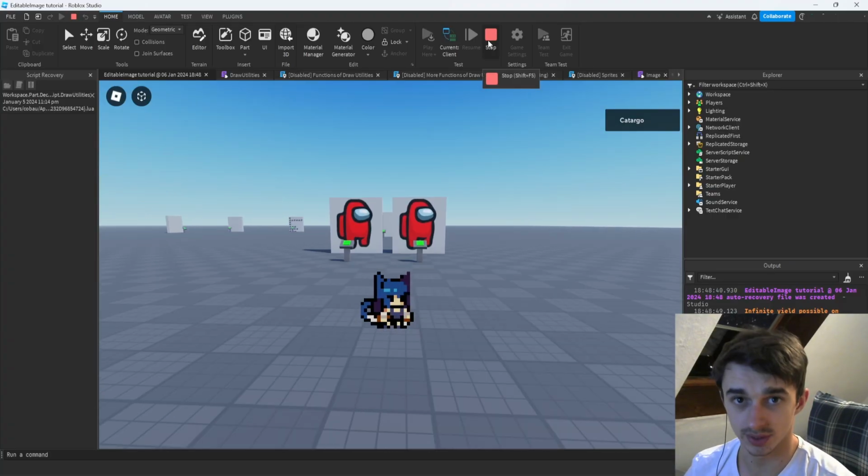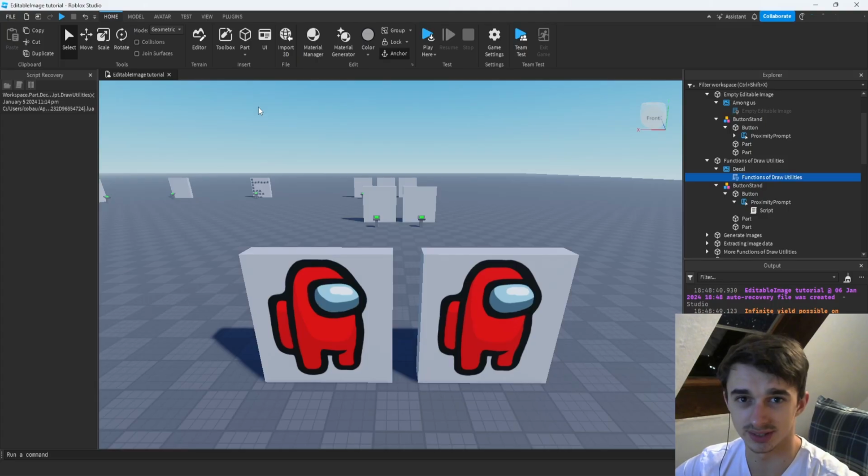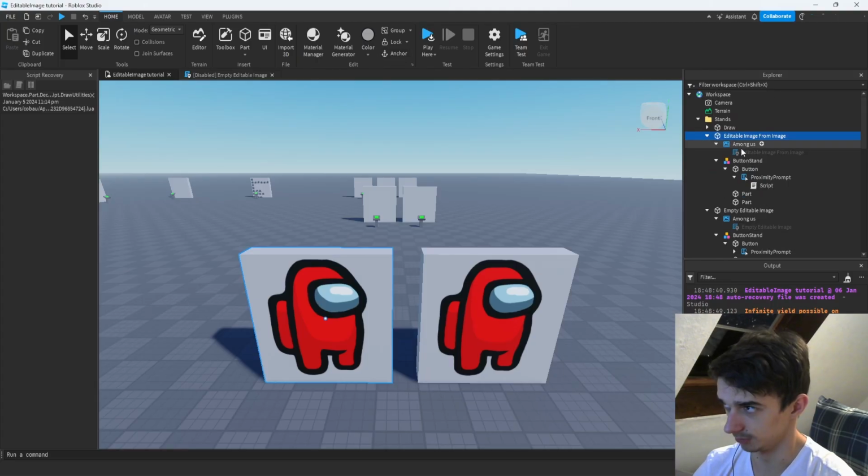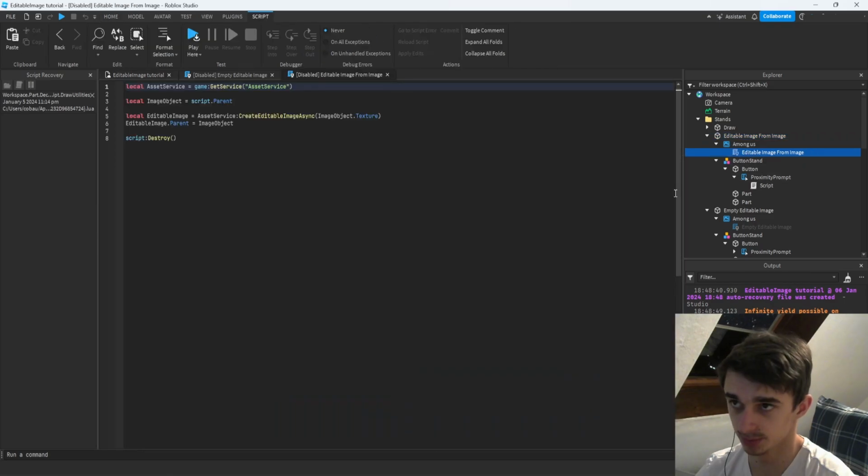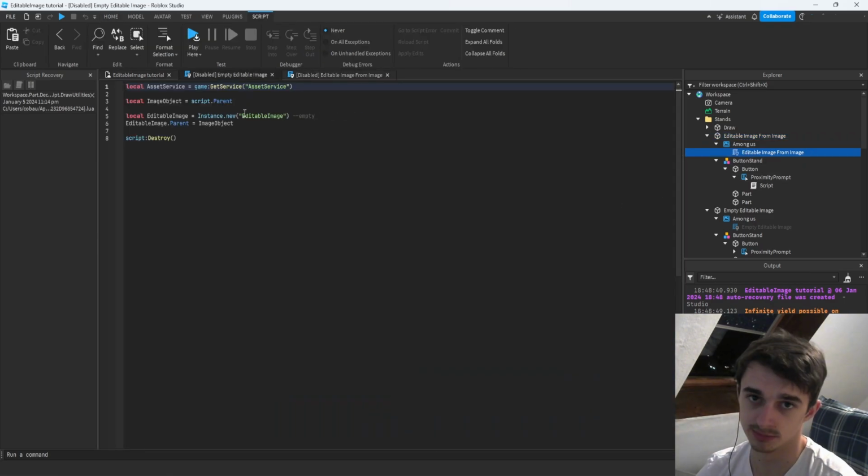First thing, how to create an editable image. So let's take a look at the first 2 stands. I'm going to open the scripts. Every script you can find in the decal and the script. The first one is going to create an empty image. So you just use Instance.new EditableImage, and like in the case of the editable mesh, if you parent this to the image object, it will override the image.